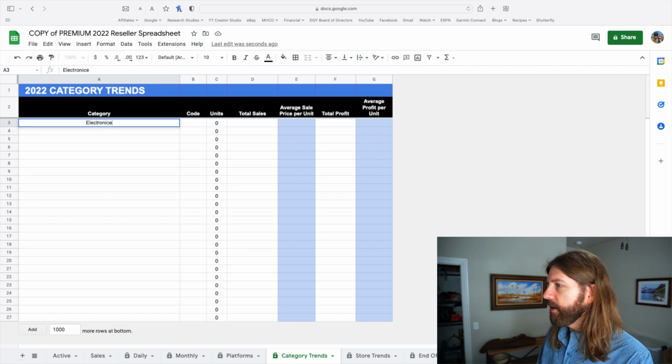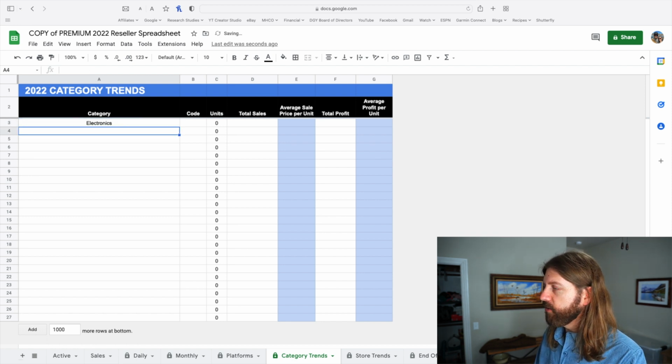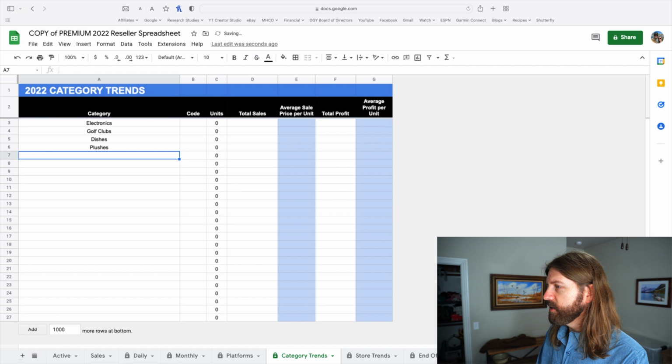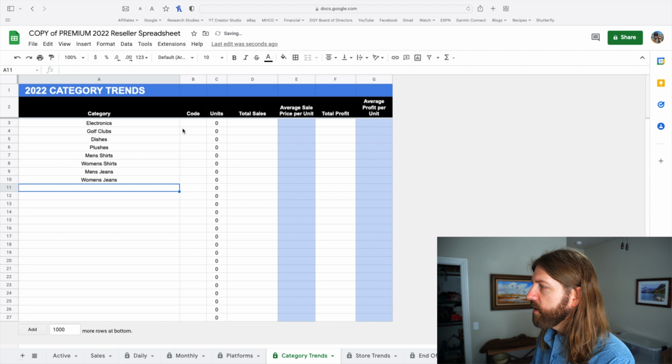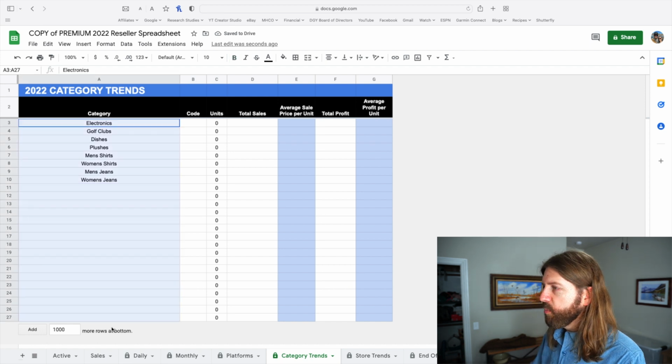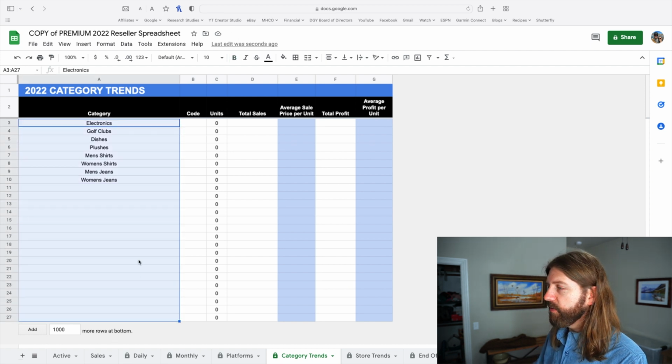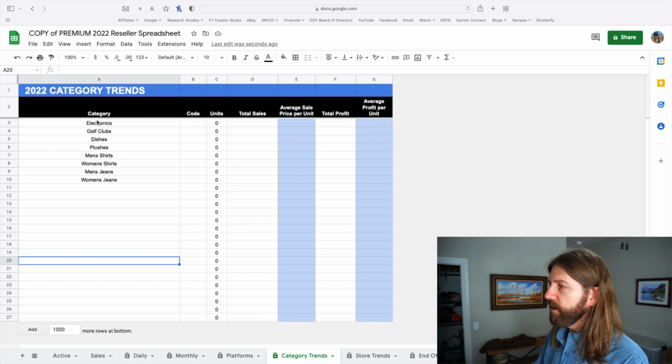Let's say you sell electronics and you want to capture data on electronics. Let's say you sell golf clubs. You also sell dishes, plushes, men's shirts, women's shirts, men's jeans, and let's say women's jeans. You can put in here whatever you want that's suitable for your business, but just fill up as many of these 25 as you want with what you're wanting to look at.